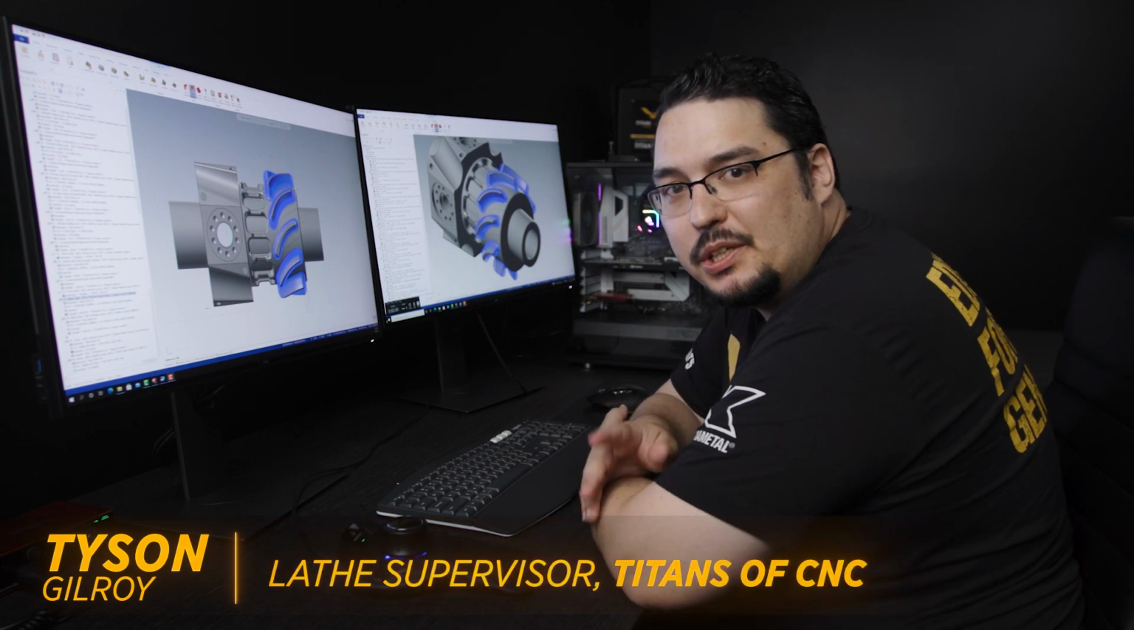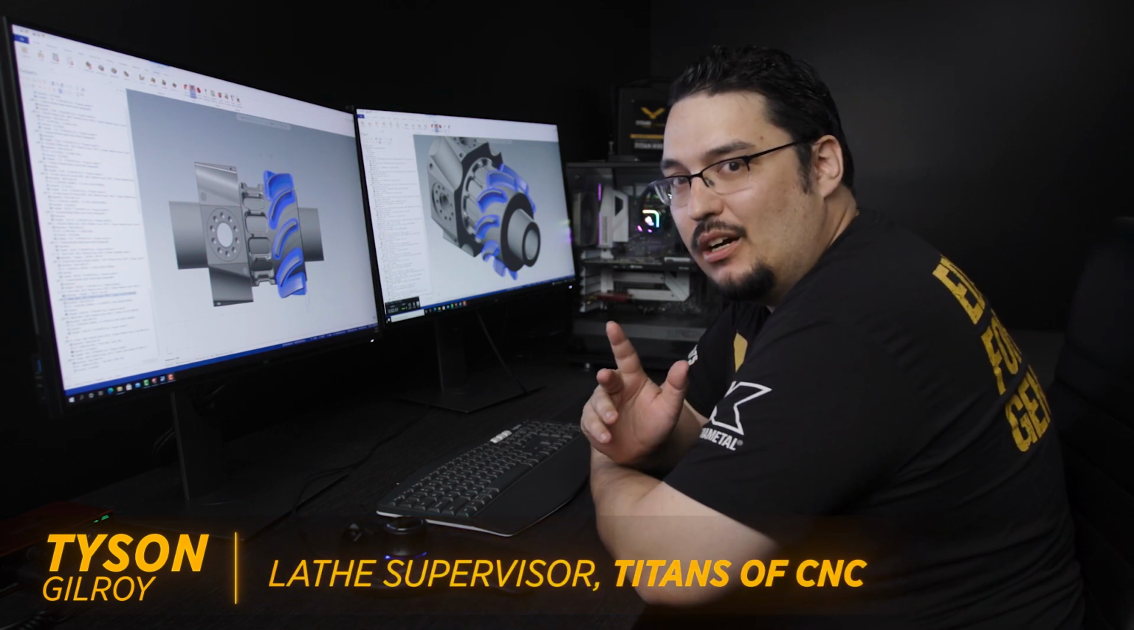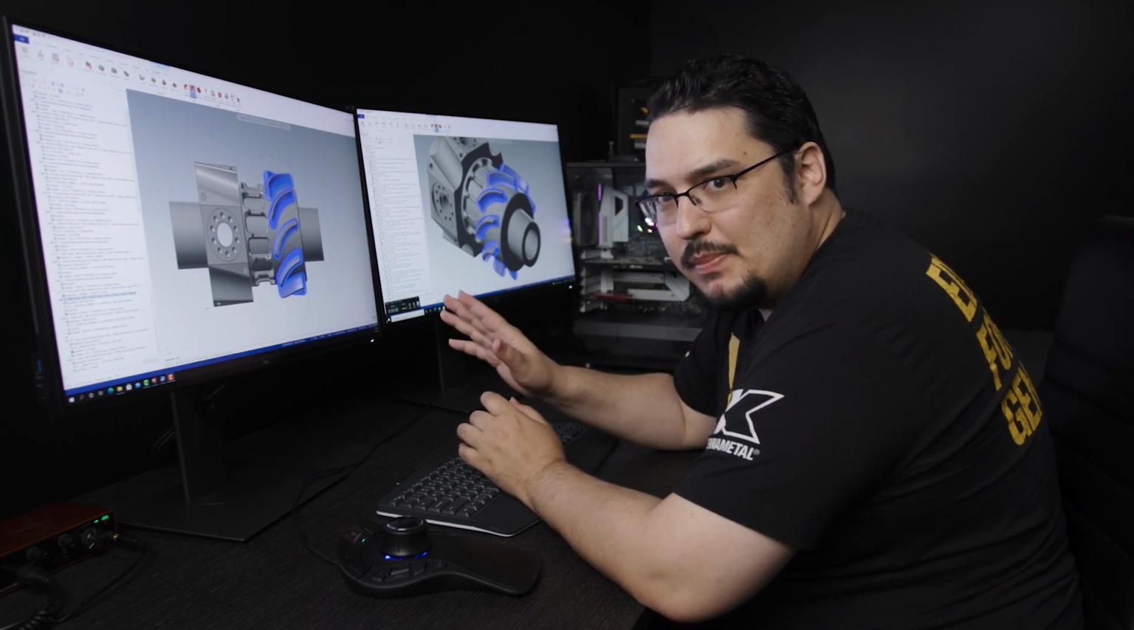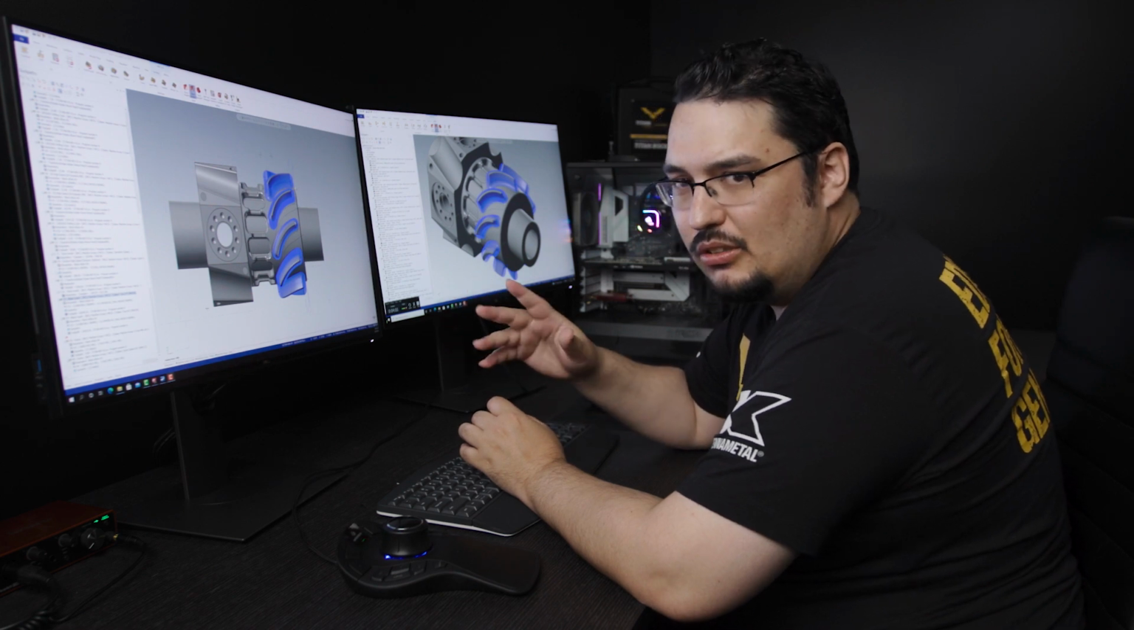As you saw, we have a pretty cool part we're machining, and right now we're finishing the blades that are on the front of the part. By using this tool path, it was really easy to come up with the finish pass on the front of this part. So let's go over this.